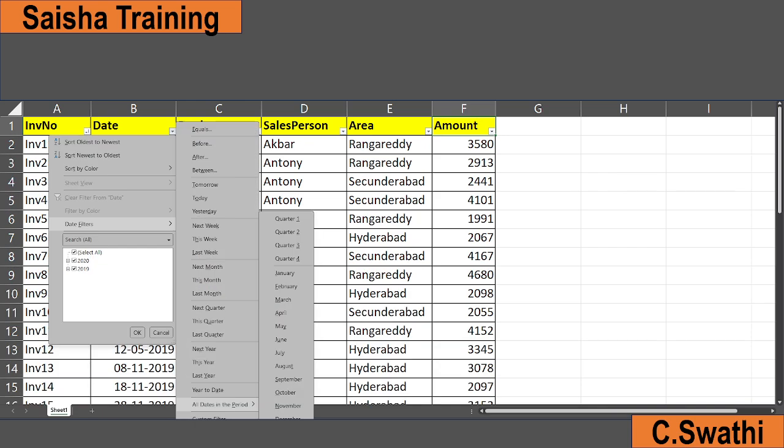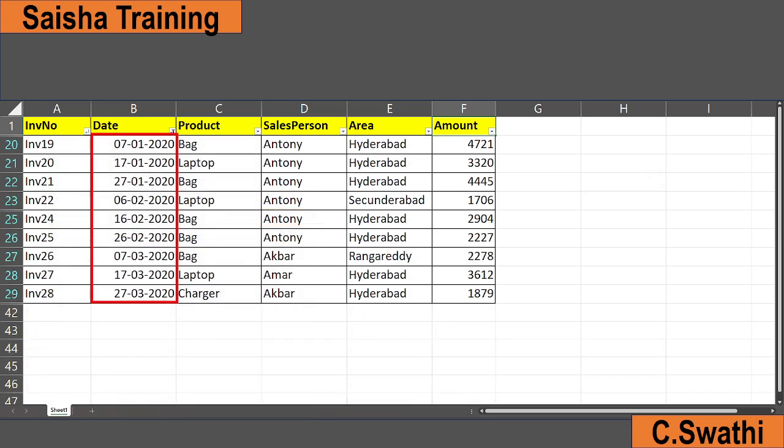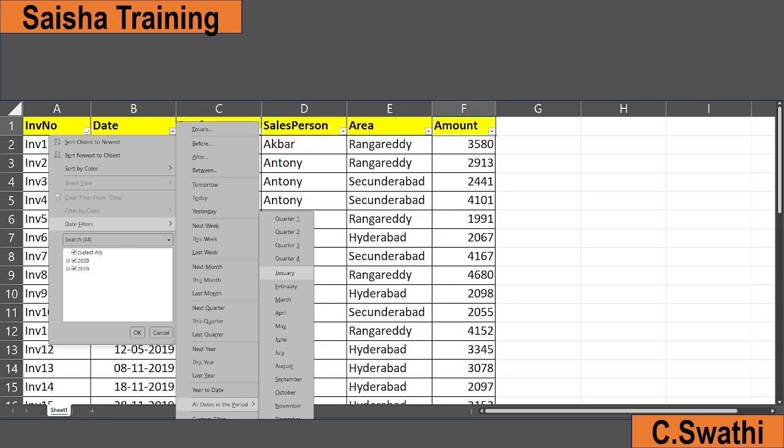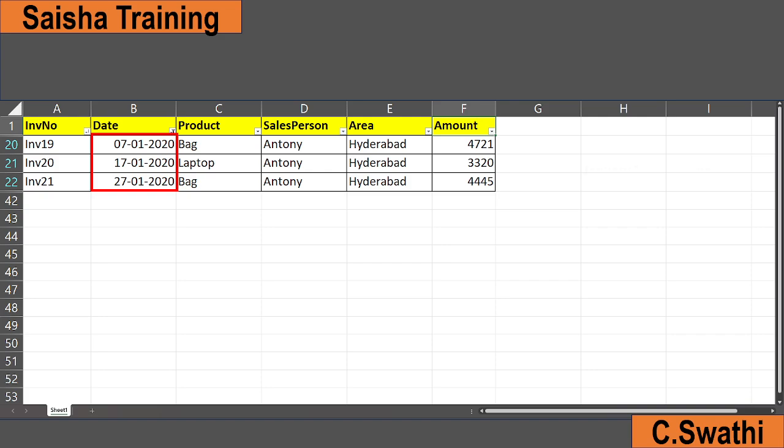Based on quarter or based on the month. Let us see for a particular quarter. First quarter. The transactions in the month of January. There are 3 records in January.